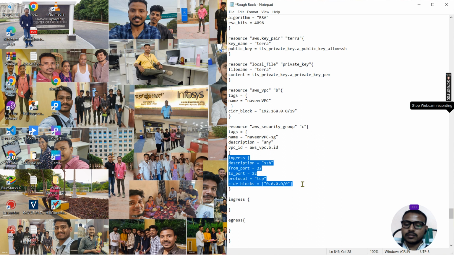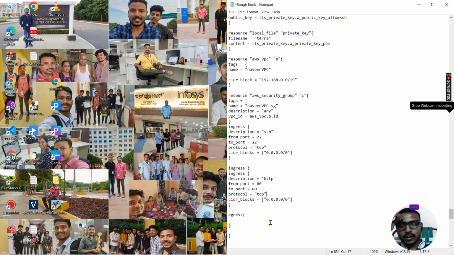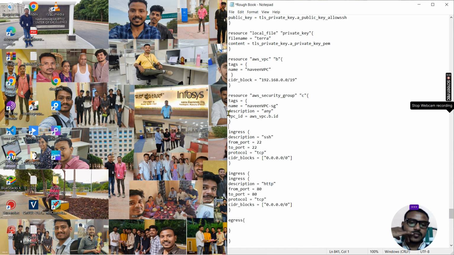Ingress. See, I copy pasted this one here, right? And I will edit simply SSH. I will put HTTP, and here is 80. Okay, 80, TCP protocol, CIDR blocks, all allow. Okay, see the increase.